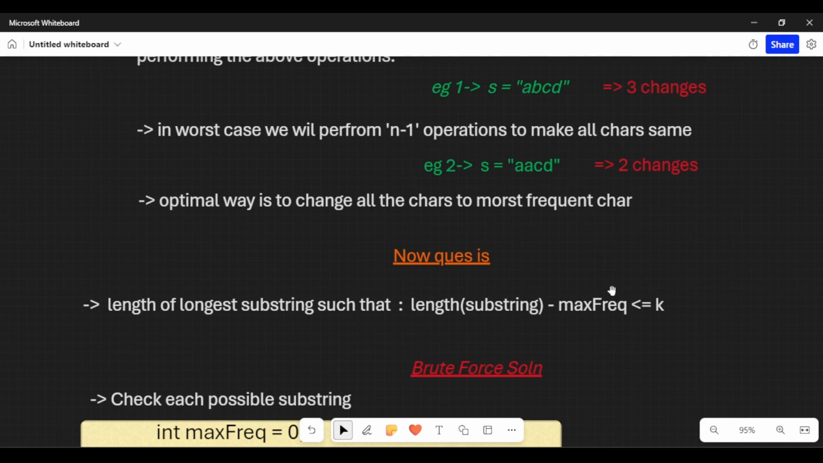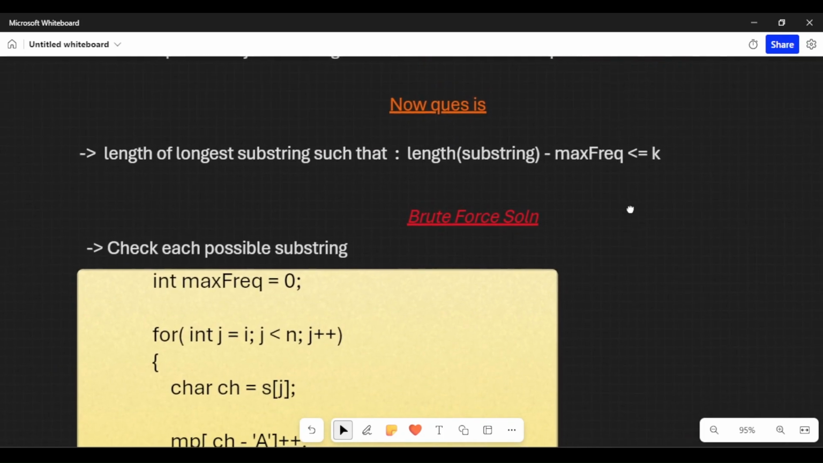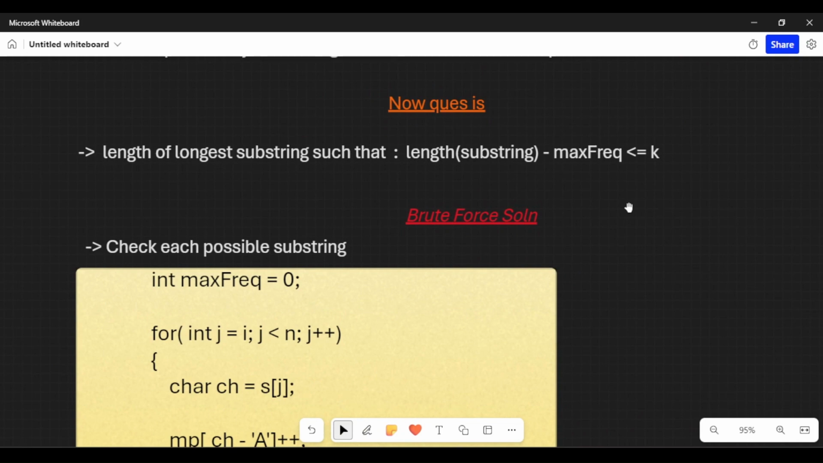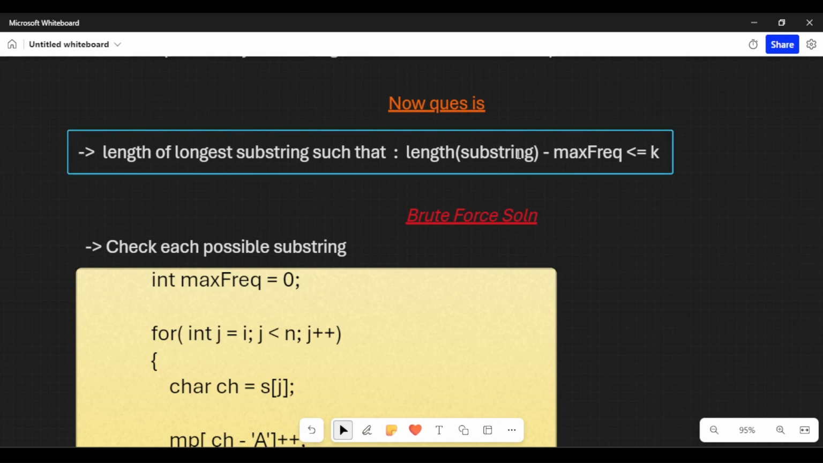Now I can break down my question: I have to find the length of the longest substring such that the length of that substring minus the maximum frequency of a character, the character that appears most frequently in that particular substring, is less than or equal to k. So I have to find the longest substring that satisfies this condition. What is the condition? Length of a substring minus maximum frequency of a character in that substring should be less than or equal to k.